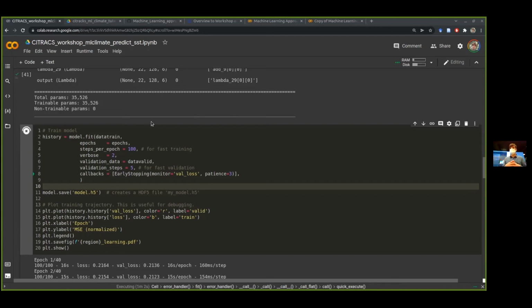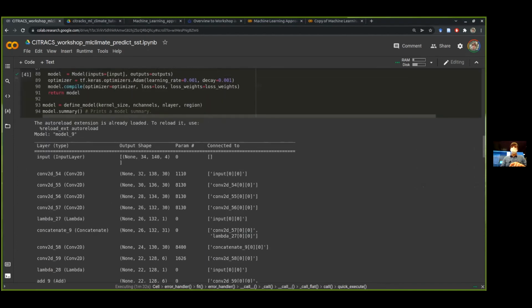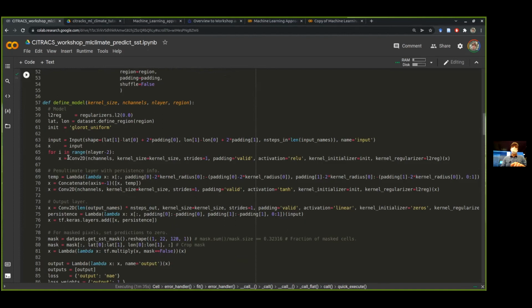In this problem, we're not just taking in a single location, we have the entire globe. So I think it's 56 by 128 pixels. But we are doing the same thing. We're predicting sea surface temperature for a future time step. So the model is very similar, but in this model, we're using convolution layers.